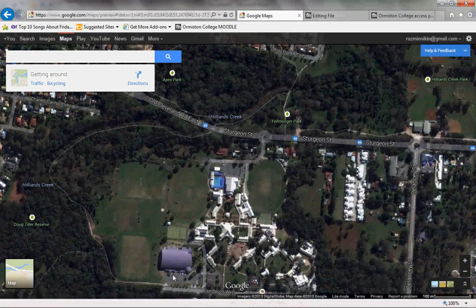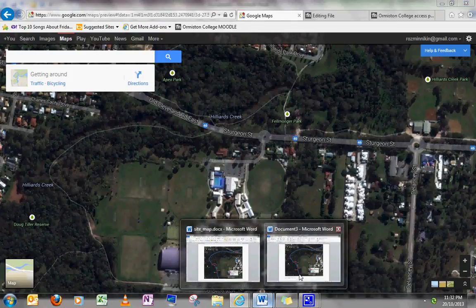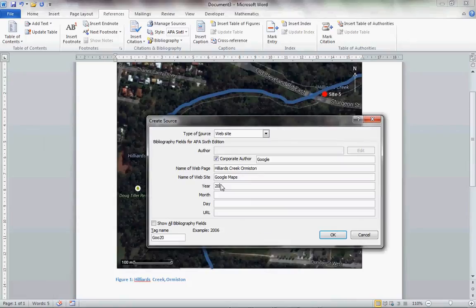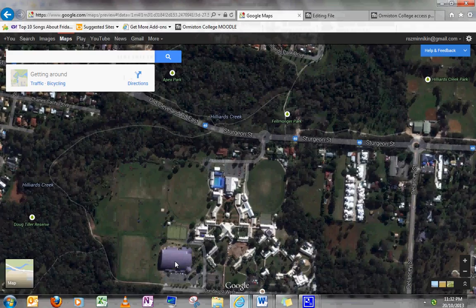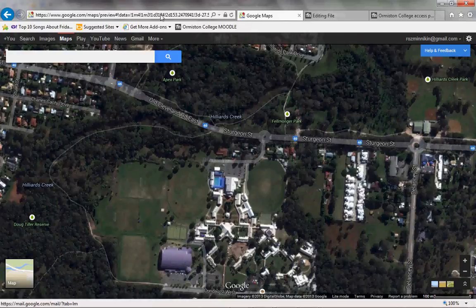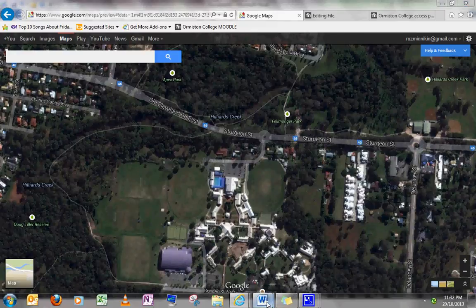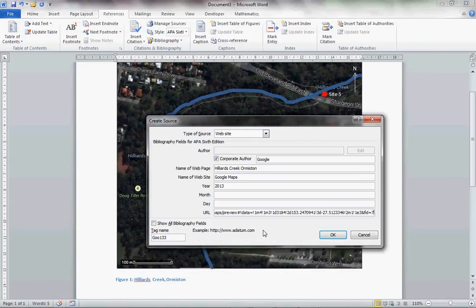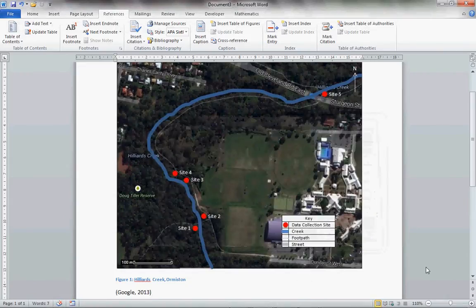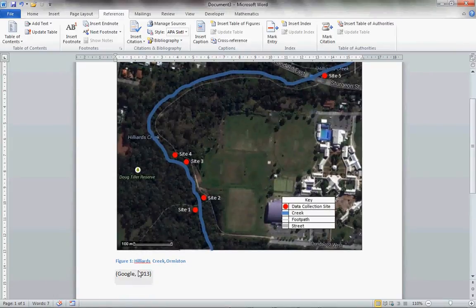If we go back to our website, we can see that it was made in 2013. So click down to year. We don't know the month or the day, so we leave that alone. And for the URL, again, go back to your web page, click on the address, press Control C to copy it, go into Word, and Control V to paste it in, and click OK. And you can see it has automatically created your citation in the format that it should be in, the author, comma, and the year.